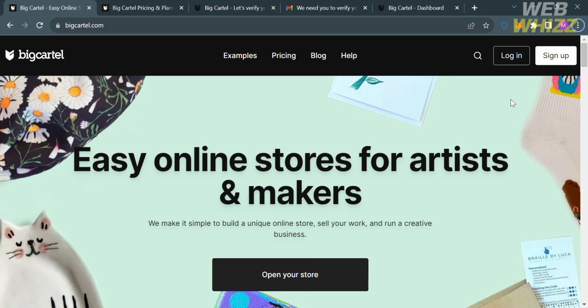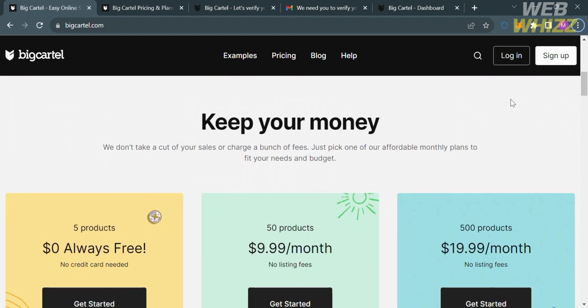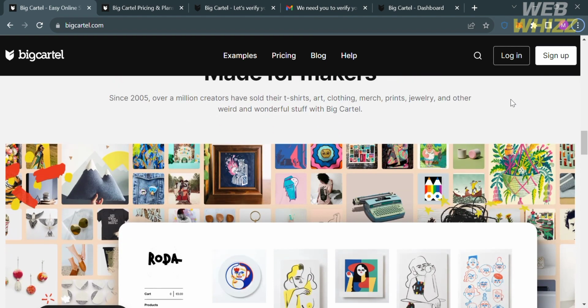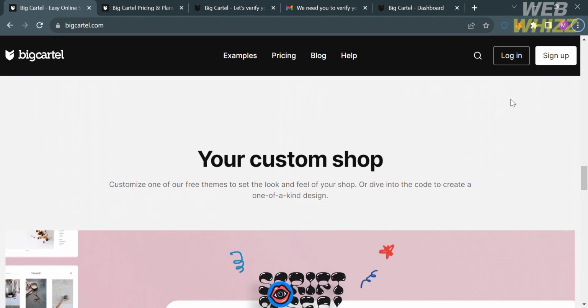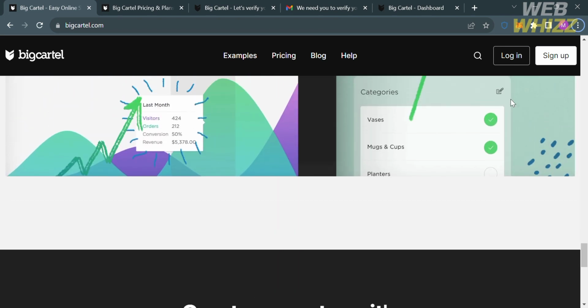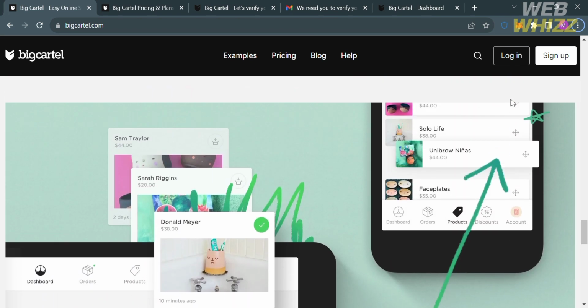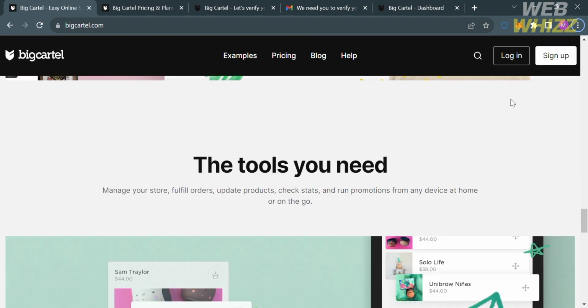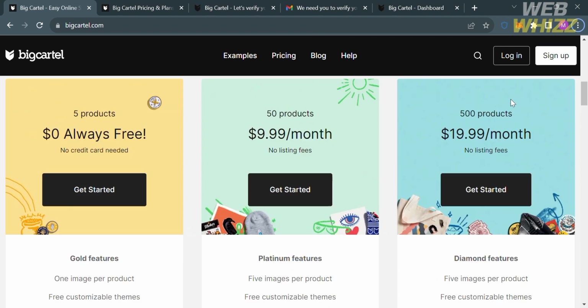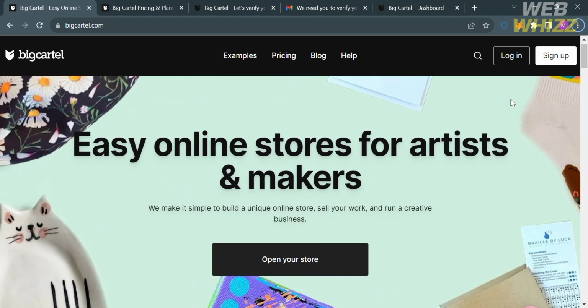And if you don't know Big Cartel, it is an e-commerce platform that caters specifically to artists, makers, independent designers, and small creative businesses to sell their unique products and merchandise online. It is designed to provide a straightforward and user-friendly way for creative individuals to establish an online store and showcase their creative work.